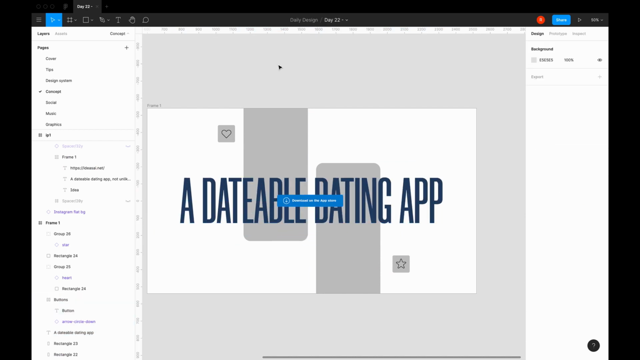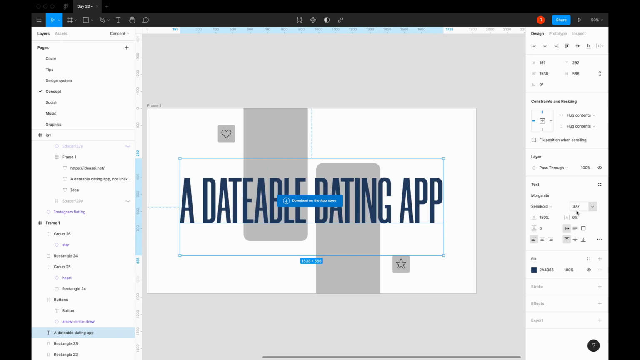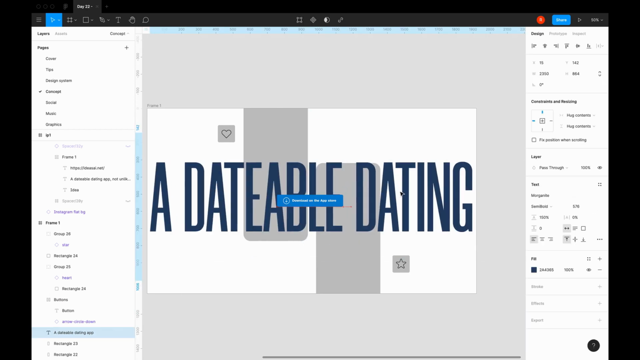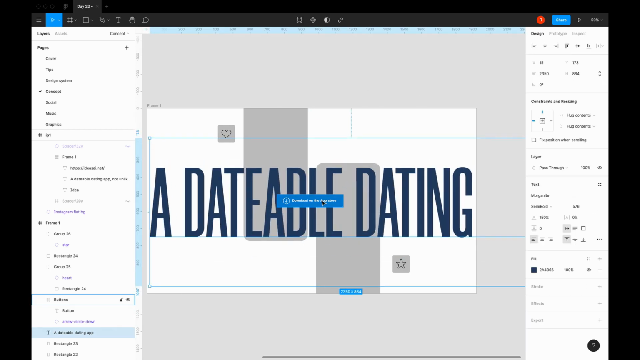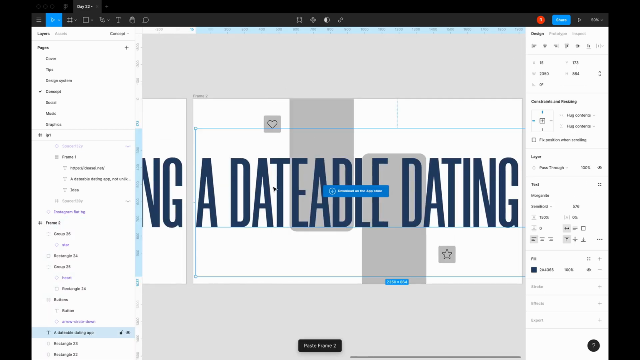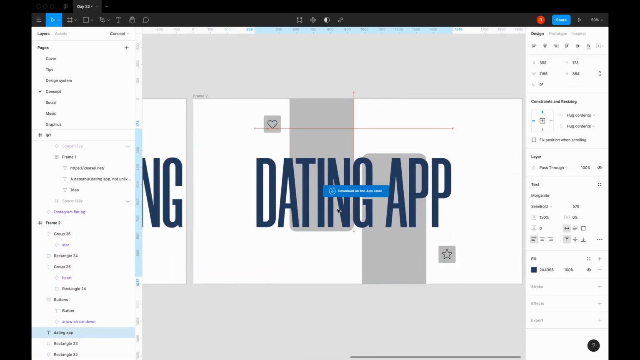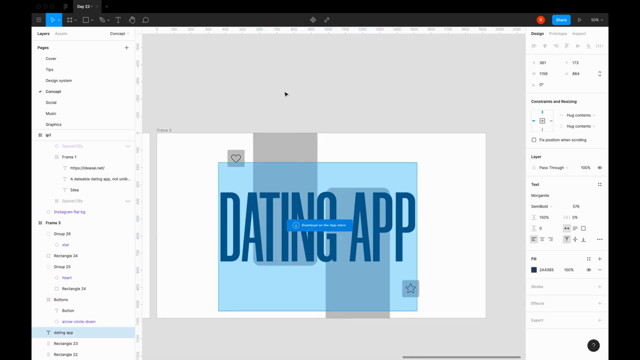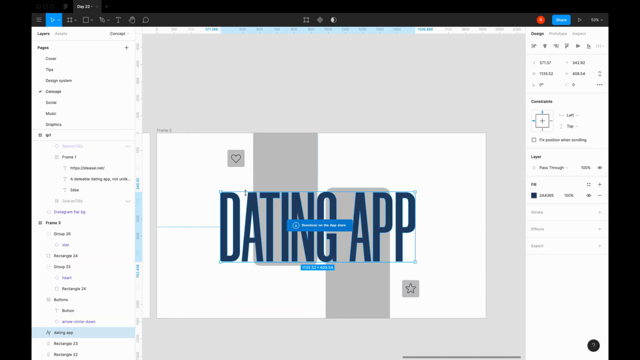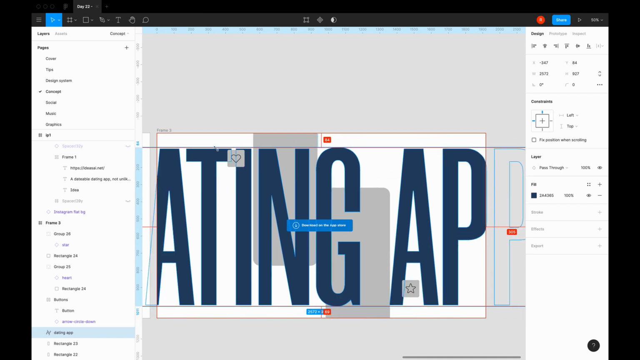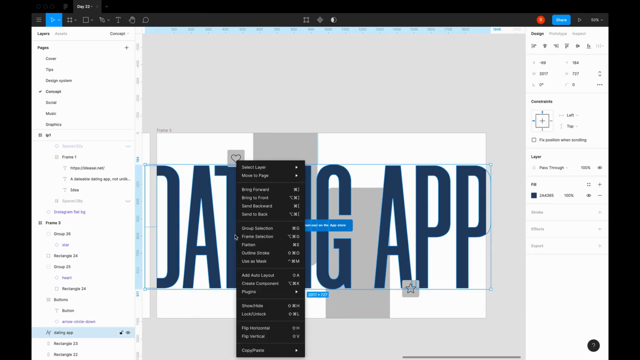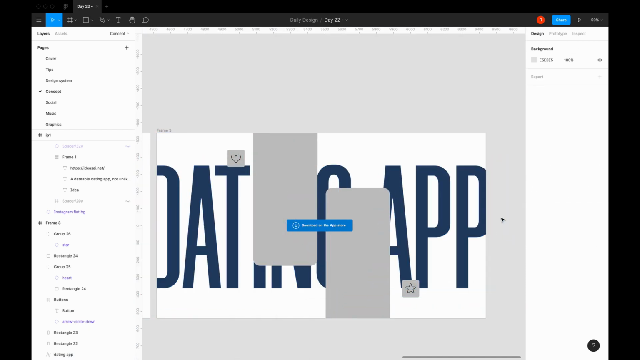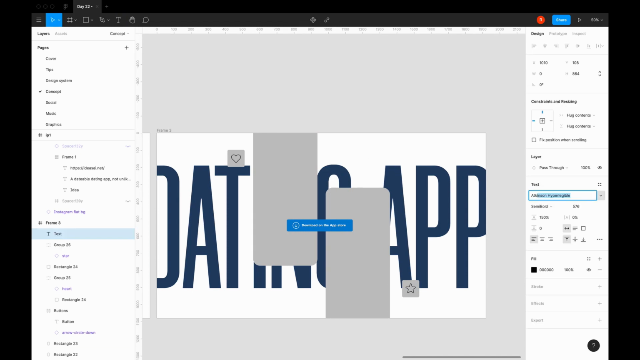And I thought, why don't I put the CTA straight in the middle, just to try something different, because when you have a large type, you can still read it even though it's behind certain objects. So I didn't need to say a dateable dating app. I just put dating app, so it's a lot more clear what it is. You might not even need to say app, you can say dating or something else. So even there, you can still kind of read dating app.